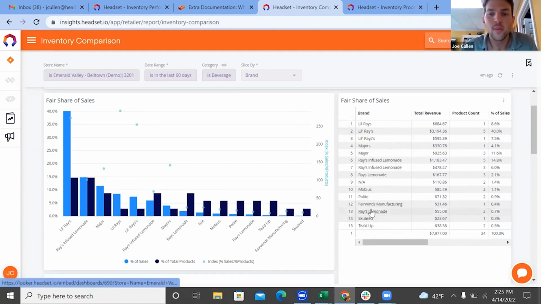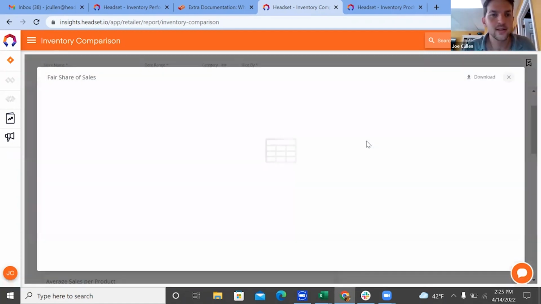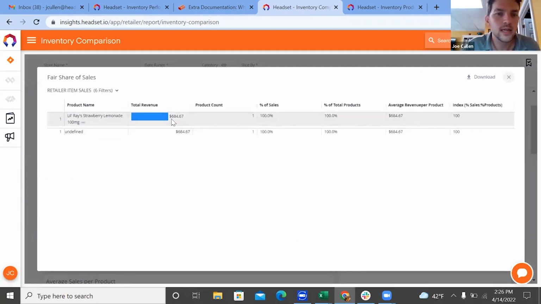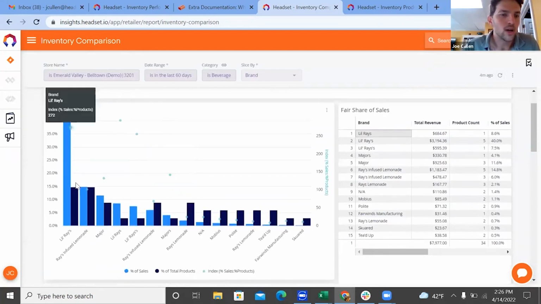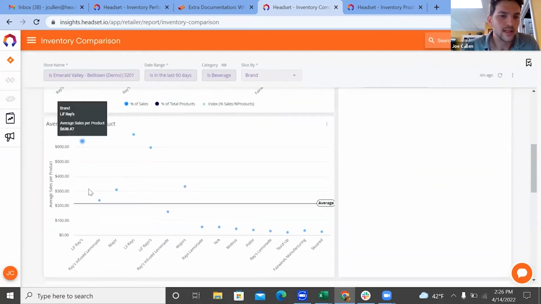And what's also cool about this is you can click into each of these to see what the underlying SKU is. So if you wanted to see, okay, what is that one product that's contributing 8.6% of my sales, you can click on the brand to see what it is. So it's the strawberry lemonade, which I've had, and it is quite good.